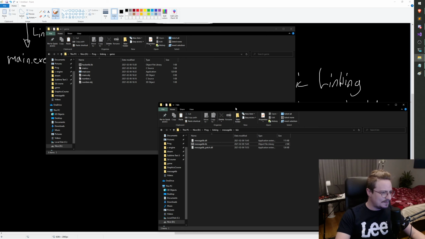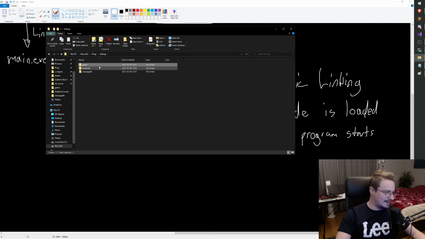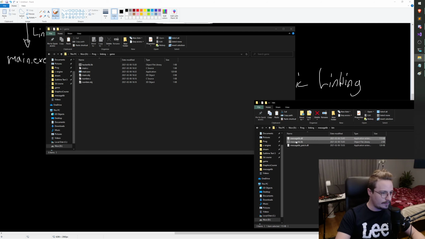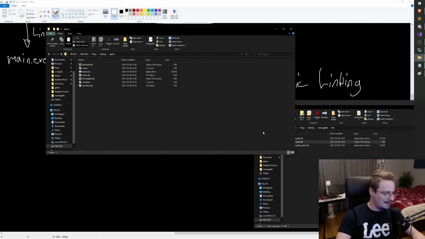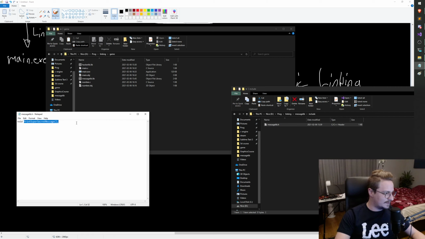Why is that? We're going to get into that in a second, but before that, let's just implement this library in our little game. So I'm going to copy the DLL. Actually, let's not do that yet. Let's only copy the library file here, and you'll see what happens then. It also has an include folder with the message lib.h. Let's check that out. Okay, so it's just one function, print super secret message.